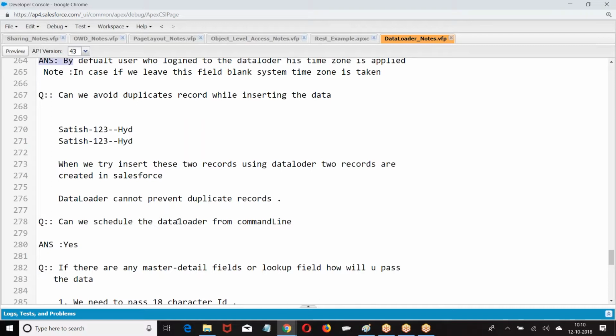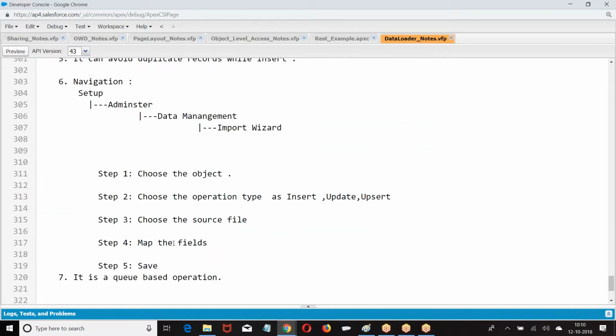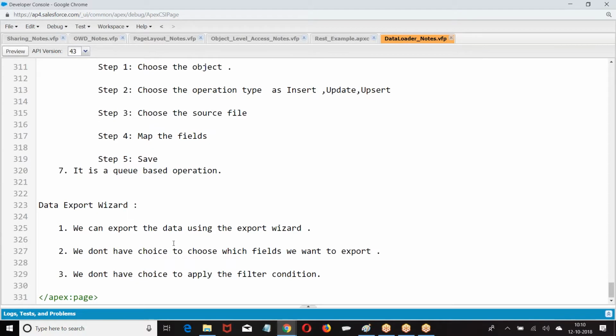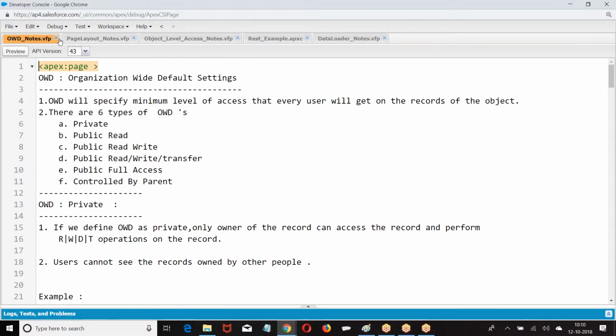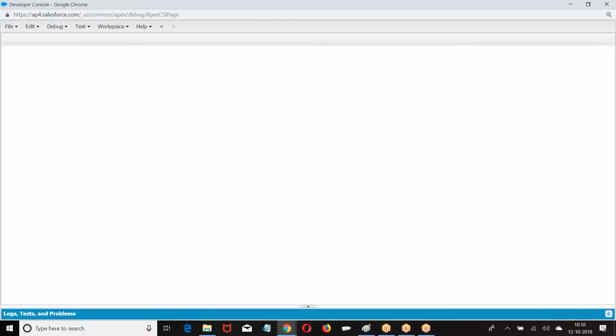Will the data loader accept duplicate values? Yes. It doesn't have a rule to check duplicates. So in the data loader, we can insert duplicate records. Whereas when you go to the import wizard, you have a choice to choose whether to accept the duplicates or not. In the data loader, by default, duplicates are inserted.